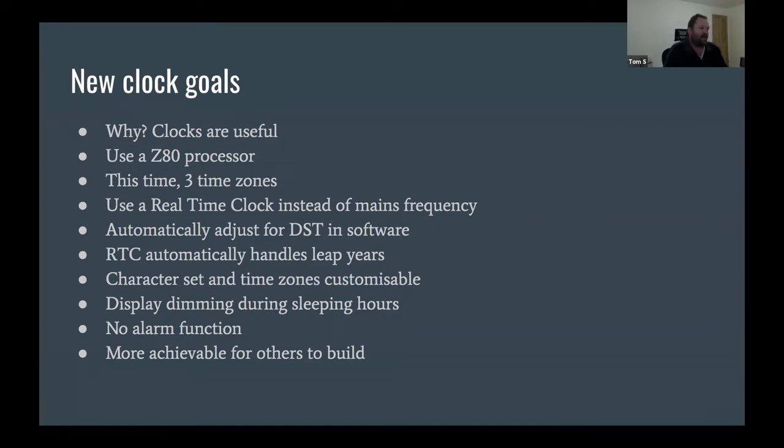A bit of a side effect, I suppose, of the real-time clock that I'm using is that it handles leap years for me. But handling leap years automatically was also a goal that I wanted to achieve. Just less manual intervention and more automation.